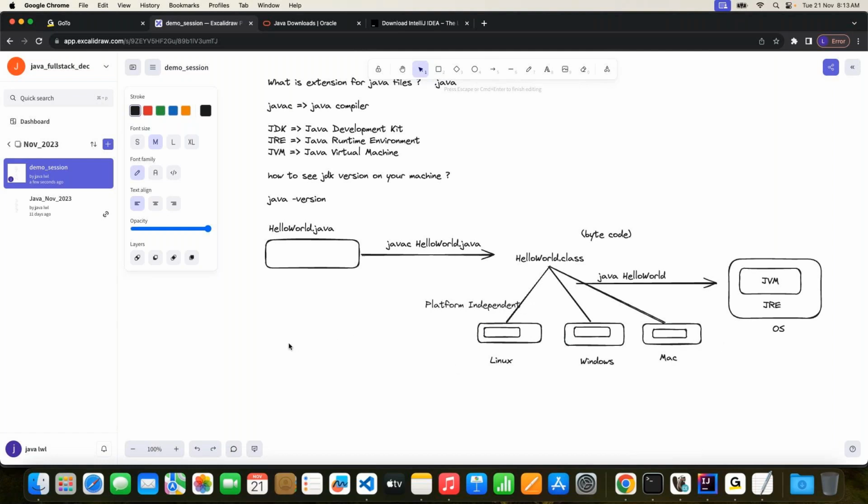Now we will take one more example. Let's take a simple example. Suppose I'm asking you to calculate the simple interest. Hey, can you calculate the simple interest?